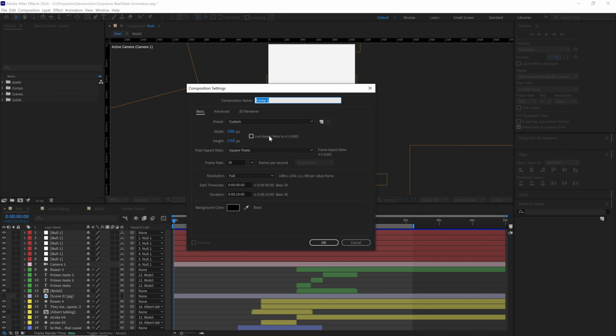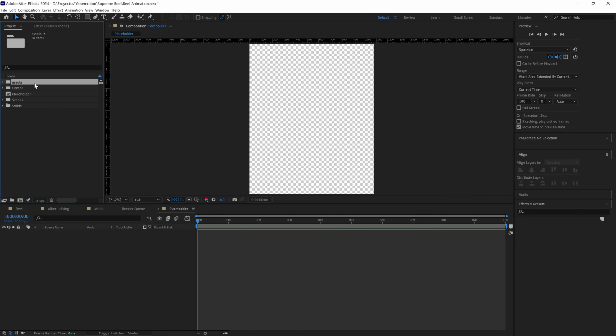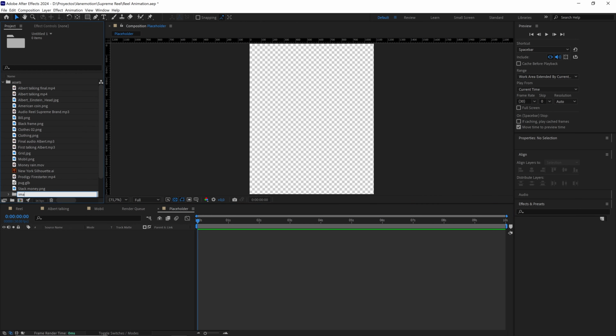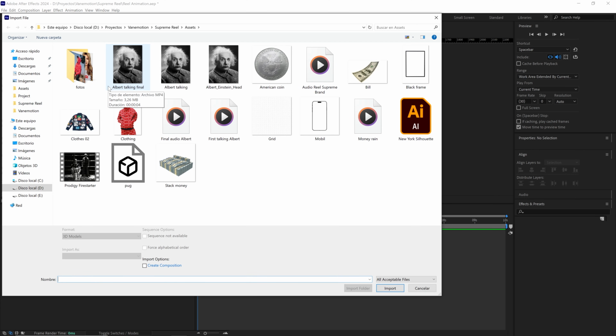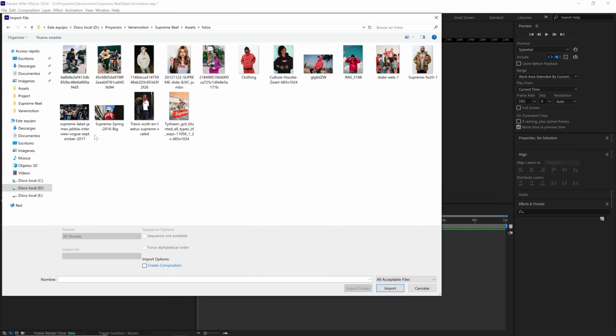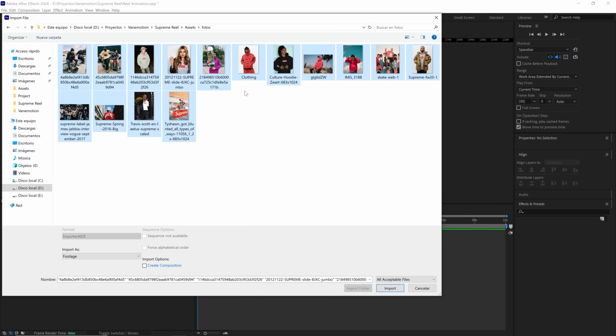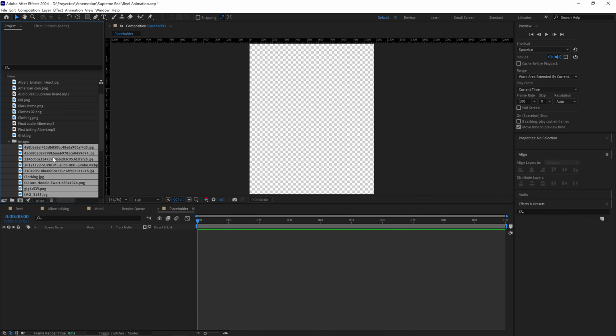We're going to create a new composition, which we'll call Placeholder. 1080 by 1350 at 30 frames per second, and 10 seconds is plenty. Now, in the Assets folder, we're going to create another folder for the images. And in this folder, we'll save all the images we're going to use in our project. In this case, I'm going to use all these images related to the Supreme brand, and I'm going to bring them directly into the timeline.